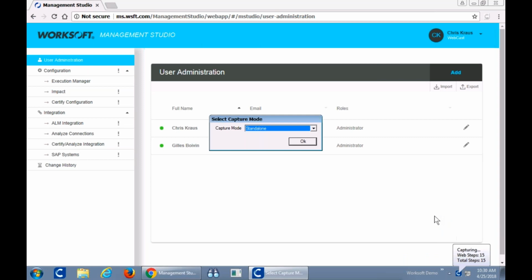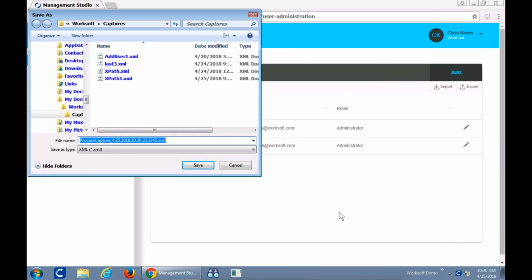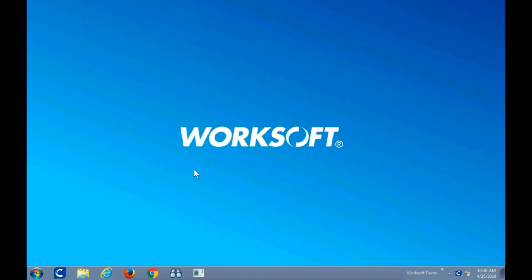So I did this with standalone Capture, so I'll just save this out. I'm going to call this XPath demo. How about the other XPath? And I'll save it. So now I have a file saved to disk, and I can import it into Certify. So I'll get out of here.